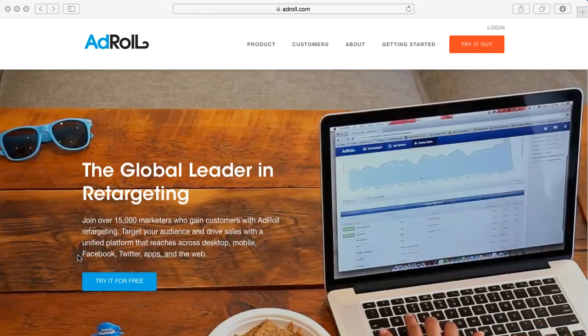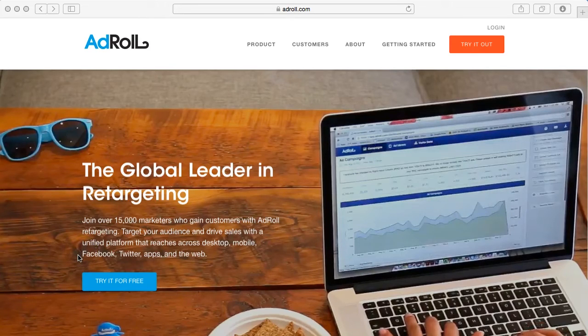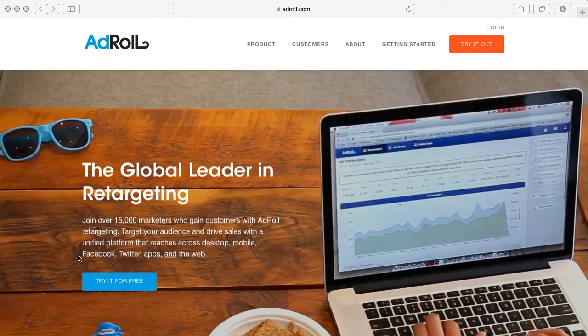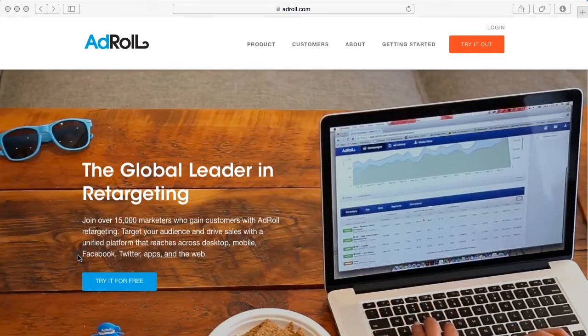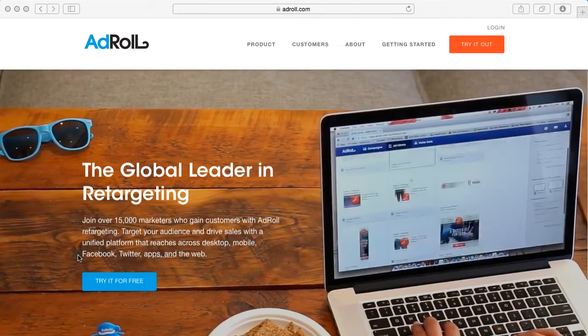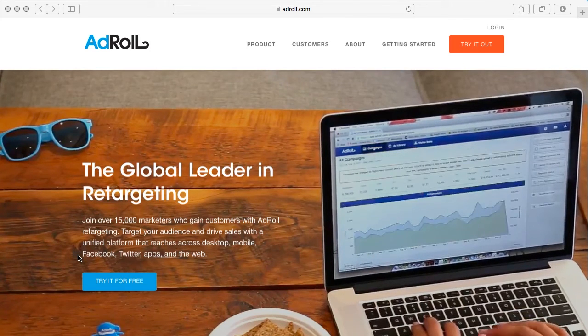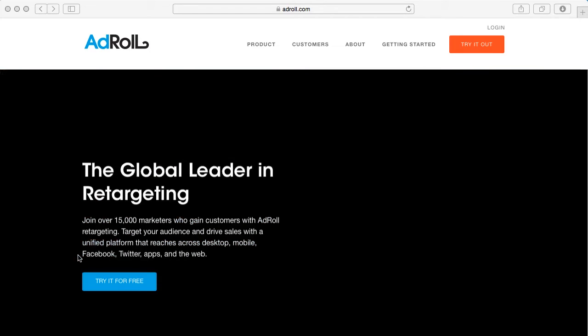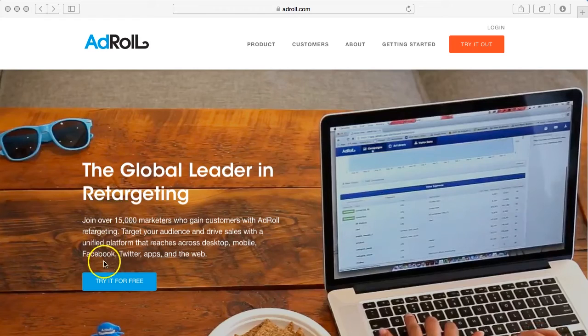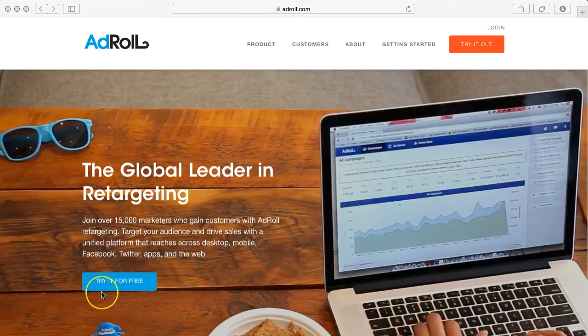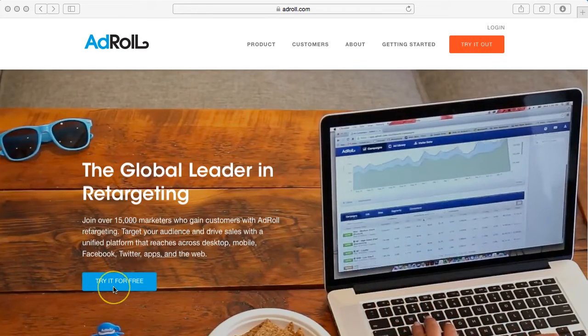What it means, though, is someone must come to your website first, and then what we can do is put a cookie on their computer and have our ads customized and track those people around the website wherever they go. It's a great source of advertising, really leads to higher ROI. And AdRoll does real well at retargeting. It does it across different platforms. It does it across desktop, mobile, Facebook, Twitter, apps, and the web. So it does a real good job of retargeting.